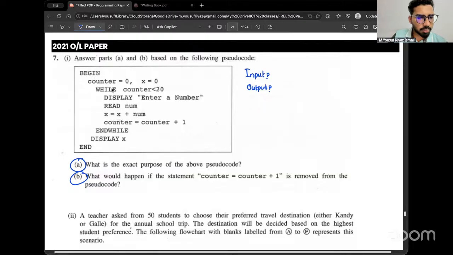Let's go to the program. In the program, you can see there's a variable called counter, the value is 0. There's a variable called x, and the value of that is also 0. Then you can see display enter number and read number. So these two lines of code tell that we're asking the user to enter a number.